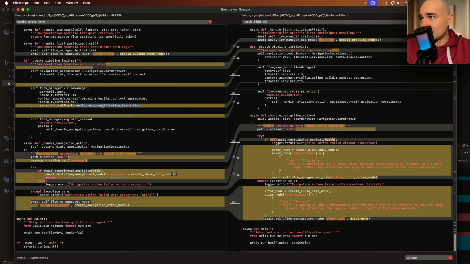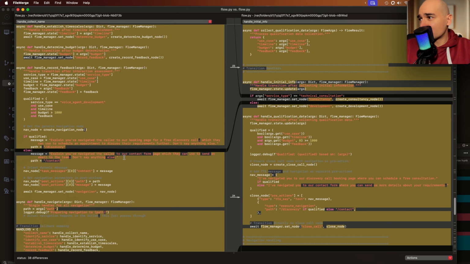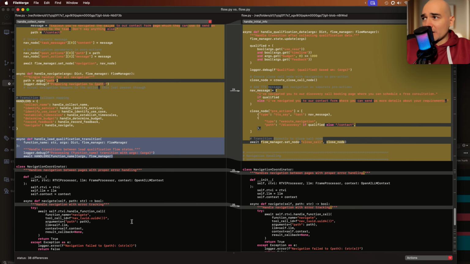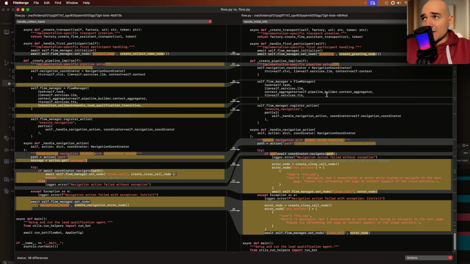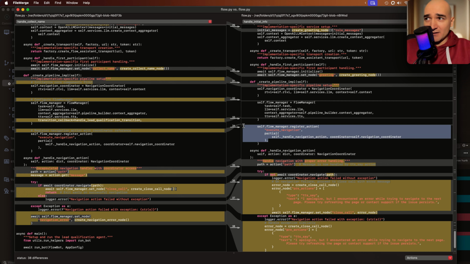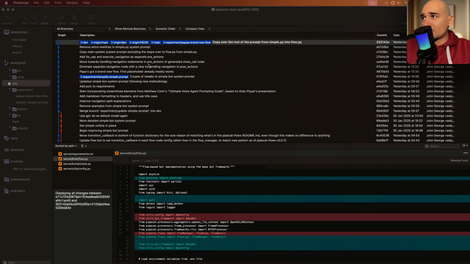Transition callback, handle lead qualification transition. Which one was it? Somewhere here there was a handle lead qualification. There we go. Handle lead qualification transition, just there. Okay, so that's one thing. The thing that I didn't do though is I am still manually registering the execute navigate action. Still doing that there. Okay, so that's one thing. I also finished and tested the simplebot prompt.